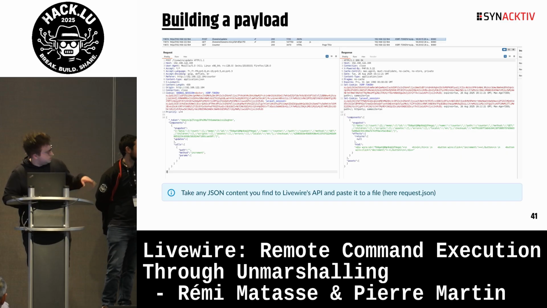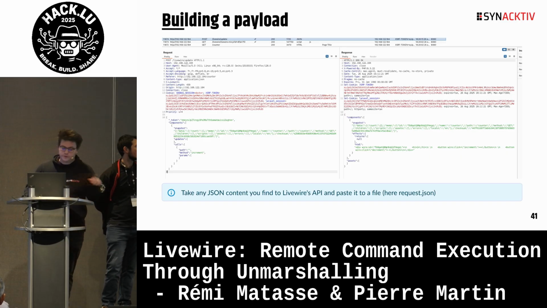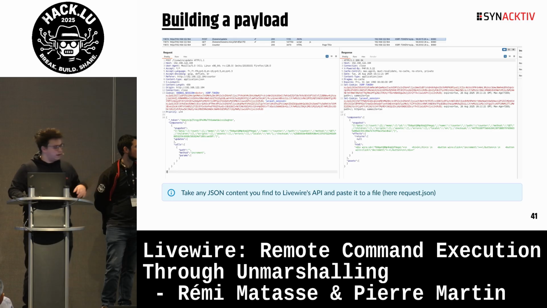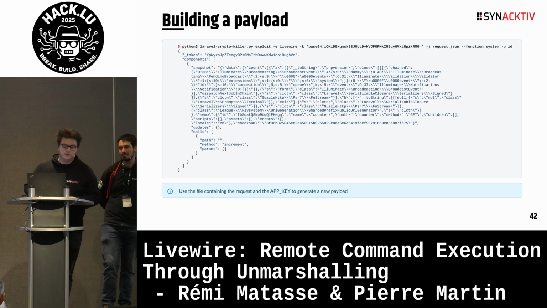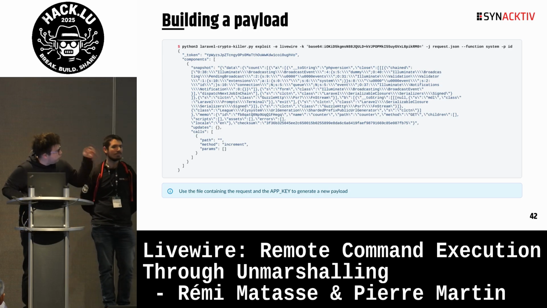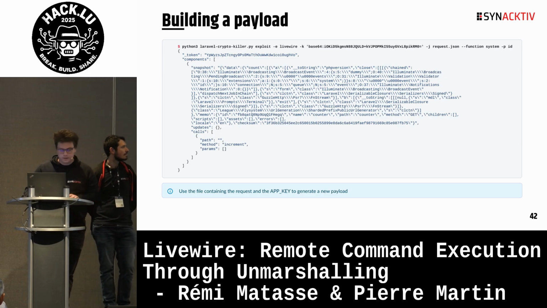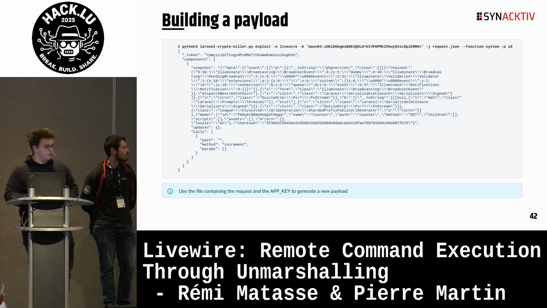So maybe a little bit small, but on your left, there is the POST JSON data. So if you just take the whole JSON on your left, you paste it into a file and you give it to the tool. So how we are doing here, don't worry about the clear text app key. It's inside Rémi's word list on his public tool. So don't try to copy paste it.